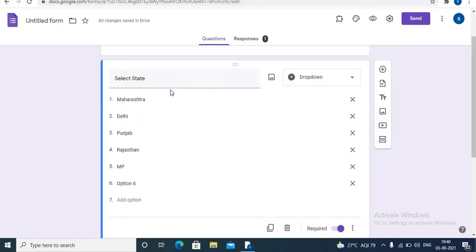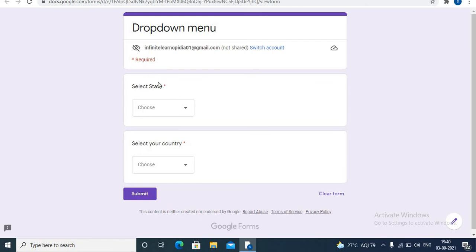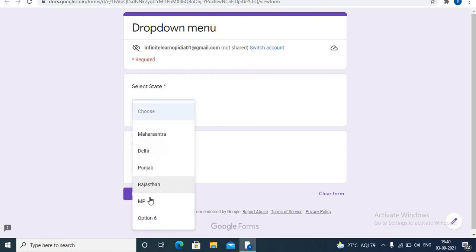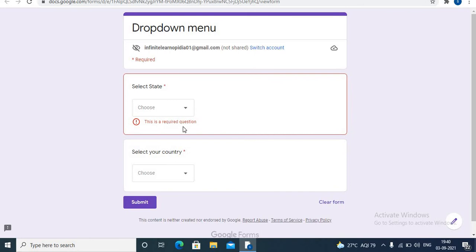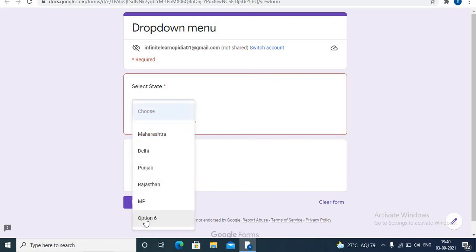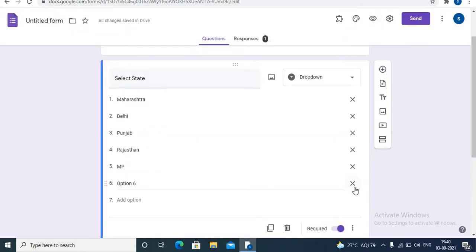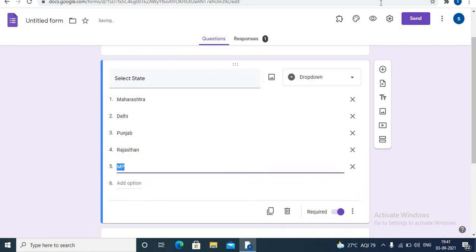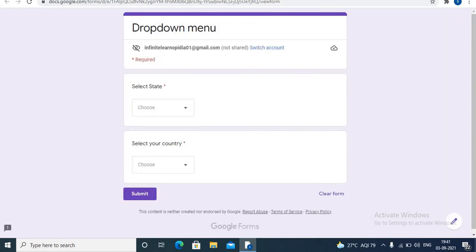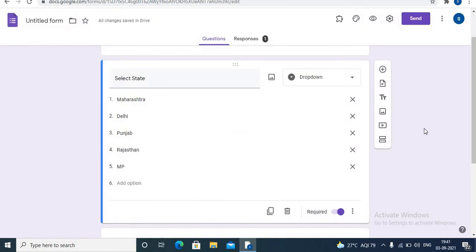Over here I have created one more drop down menu. Let's preview this drop down menu. So this is the drop down menu I created. Select state. So here is the menu with options. So I need to remove this. Option 6. Remove it, or you can name state if you want. So here I will remove this 6th option and again preview it. Now it's okay.